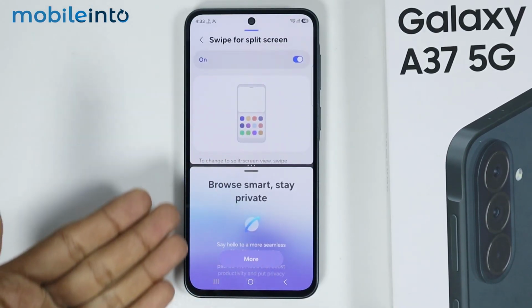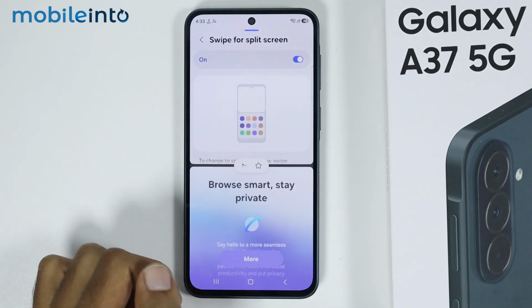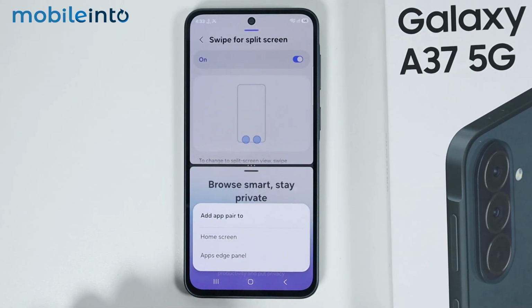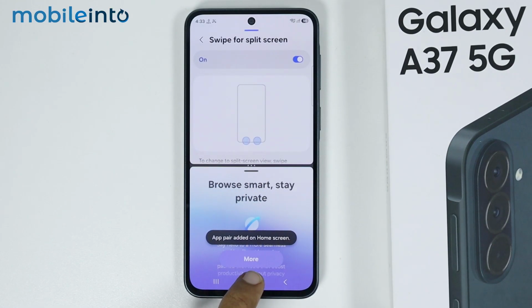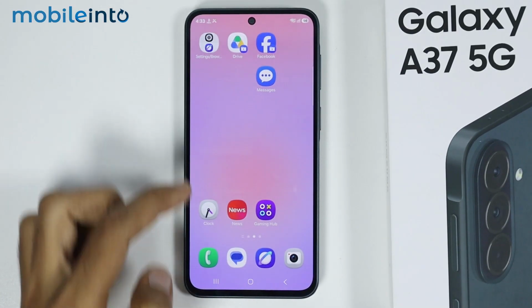And if you want to create a shortcut of these two apps on the home screen, then just tap on the three dots over here and tap on the star icon. Now just select home screen, and after you do that, you will find the app combination on the home screen.